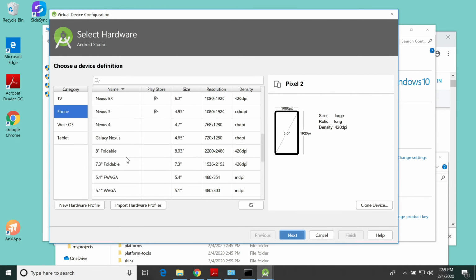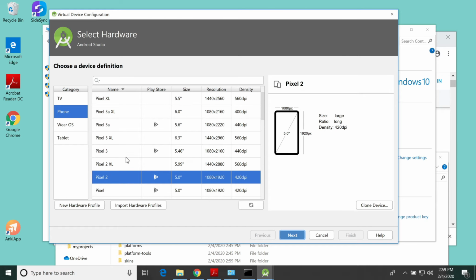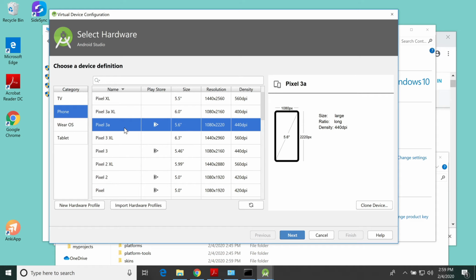So just pick any model you want, and you obviously can pick more than one model, so you can create multiple AVD emulators. But like I said, that's going to take up more space on your hard disk, so just make sure that you have enough space if you want to do that. So here I'm just going to say Pixel 3a. It doesn't really matter what you want.